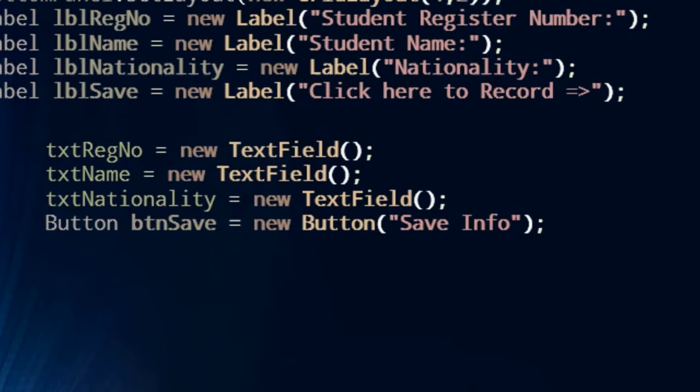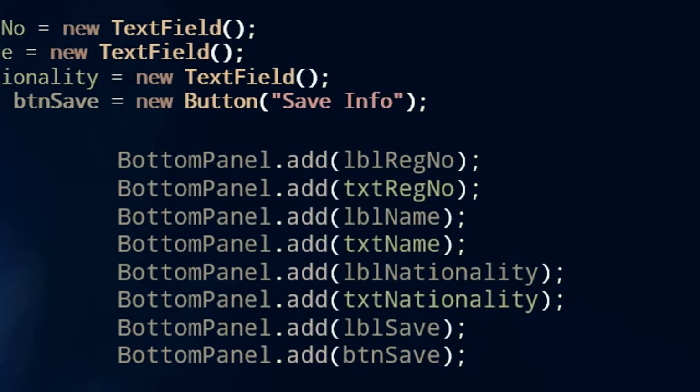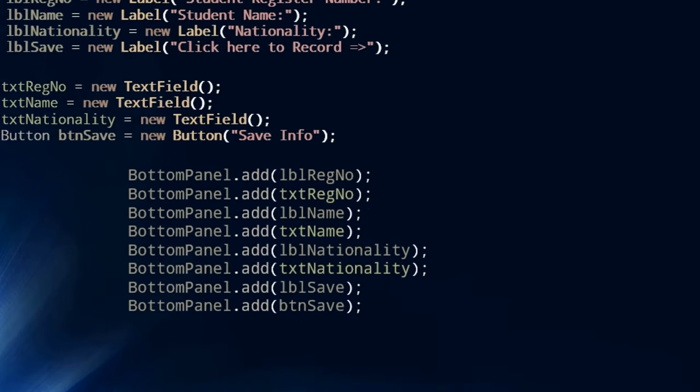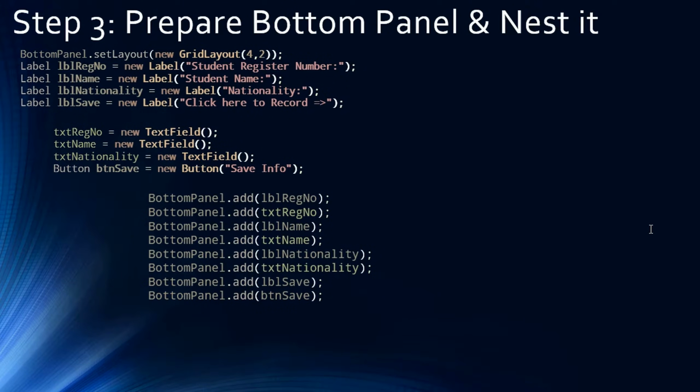So if you see how we are calling the add method, first we add the LBL register number, then we add the text, then label, text, label, text. So finally we add LBL save, then button save. We know that the grid layout fills the controls from left to right, and when the row is filled, it moves to the next row. So this is the order we are adding the controls so that we achieve what we want.